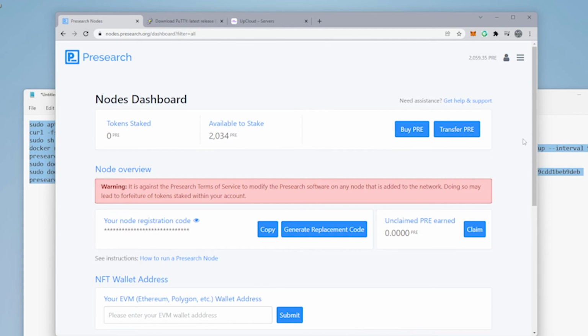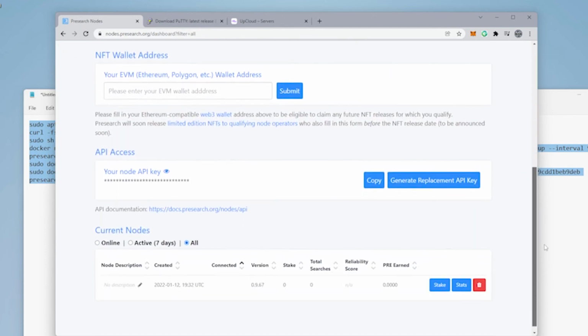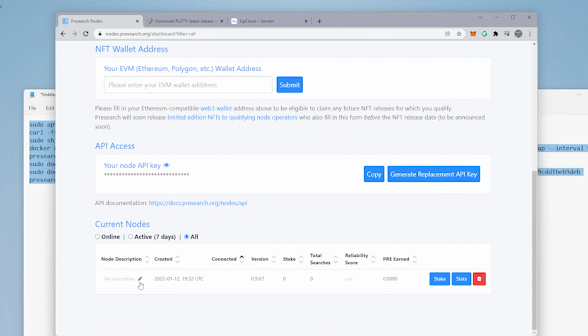Okay, that happened actually fairly quickly, not even a minute. And looks like it is already here. So scroll down here, you can see all nodes, and this is the one that I had just created. So now that we have it over here, you can see that there's no status right now for it being connected. There is no Presearch being earned. Basically, this is a fresh start.